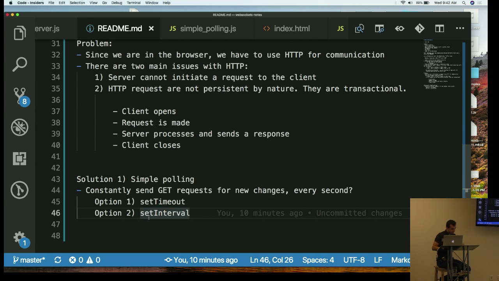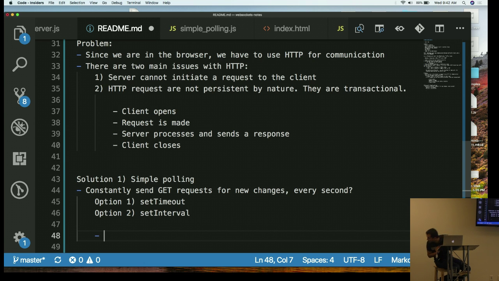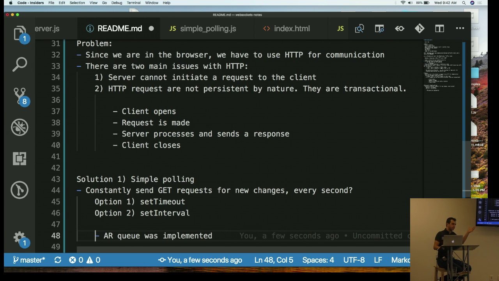Fun fact though. This setInterval method, one of these two, I actually don't know which one, was the way that the assistance request queue was implemented for the first little while. So not with WebSockets, but with this kind of polling method. Because this is an actual thing people used to do before WebSockets. Now we're on WebSockets.